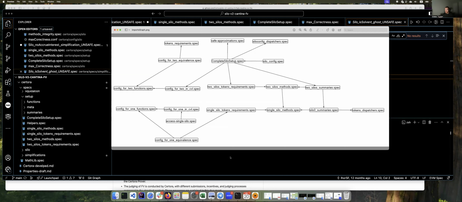Right. So this is what it looks like. These are the files, and the arrow indicates that one file imports another file. We actually have two different setups. One would be for what we call the single silo setup, that's the lower part here. And the other would be the two silo setup, which is the upper part.